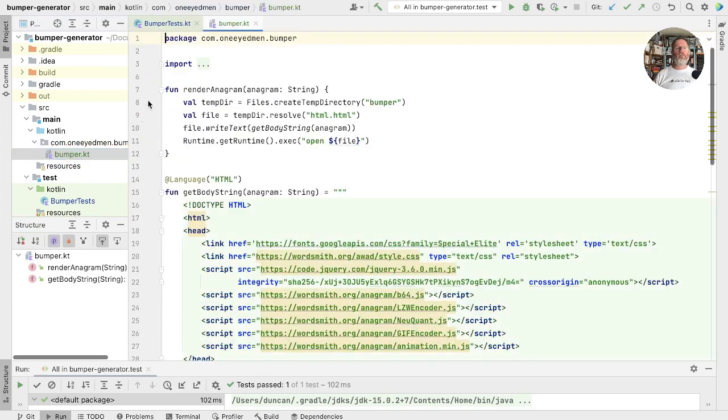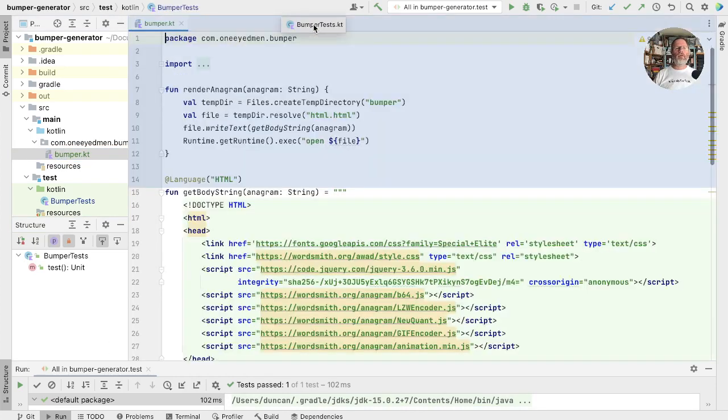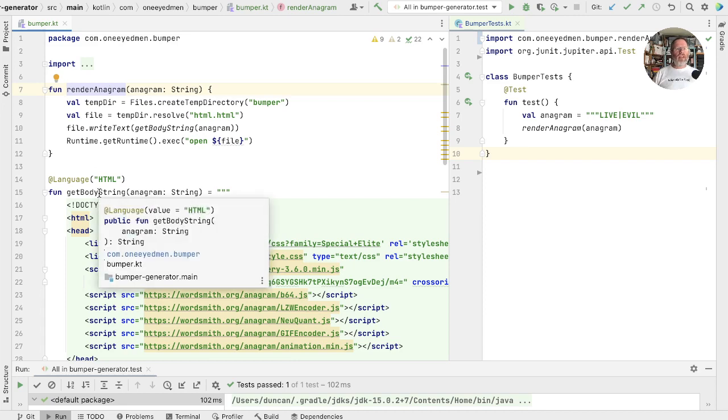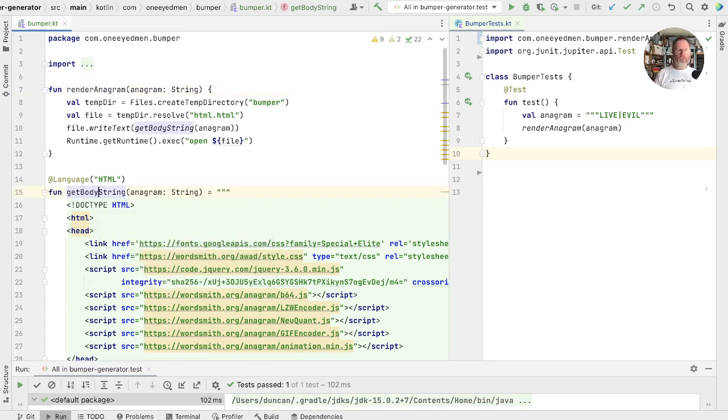So I can open this. I'm going to put these side by side. Okay, let's have a look at the names of our things. Render anagram, that seems like a good name. But get body string, this isn't really get body string. This is body string to generate GIF of. I'm giving it a nice long name because this is sort of code we might come back to in several years and try to understand.